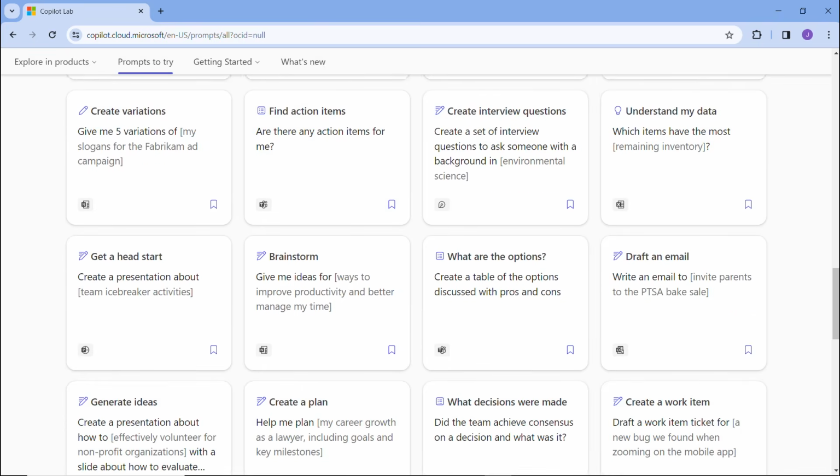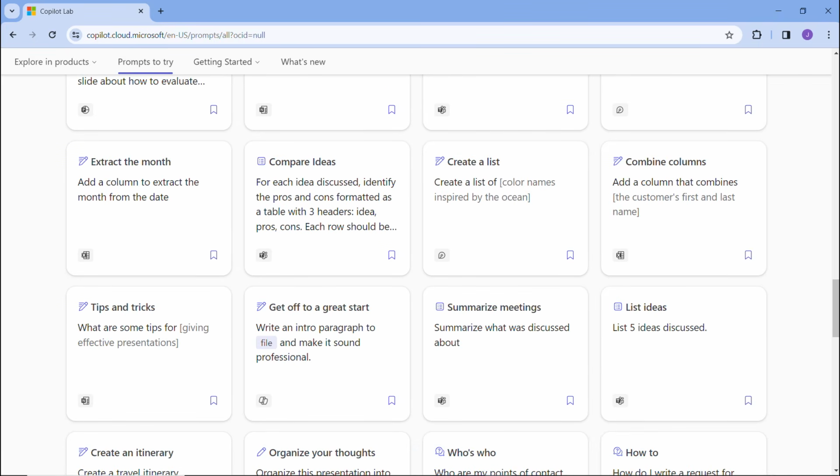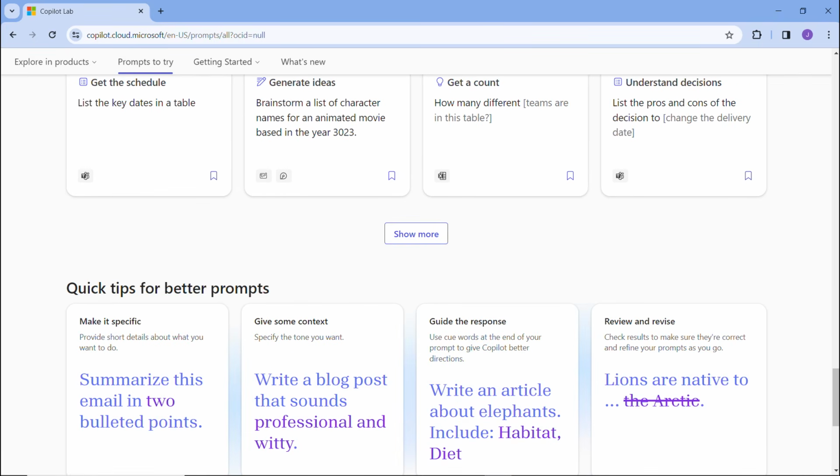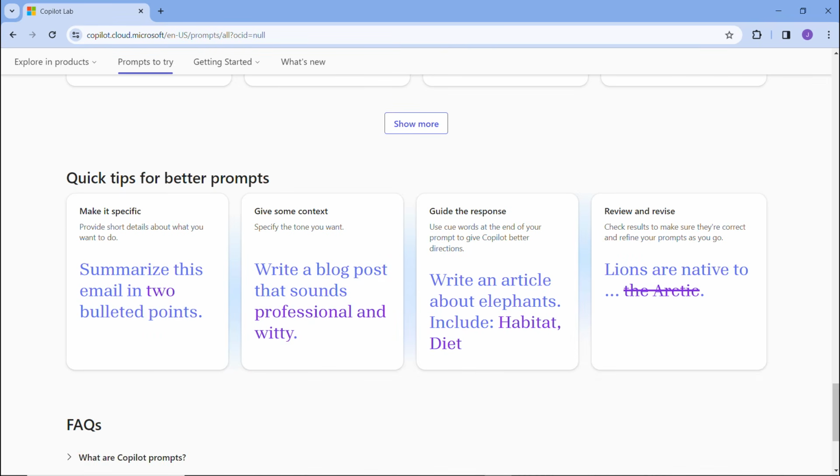Show More. And there's just so many different ones. Now, once you go through the different prompts and you choose which ones you want to save and use inside of Copilot in those applications, you can then go back to the app and start using them. You'll see down here, we do have a couple of articles for better prompts.